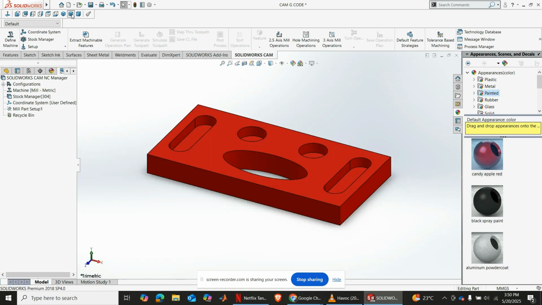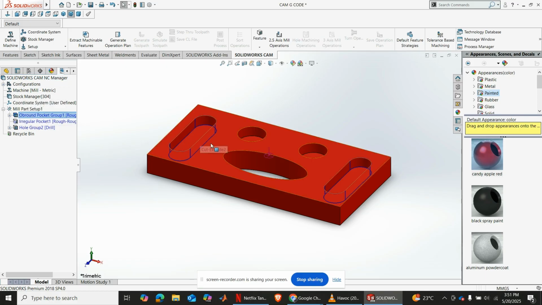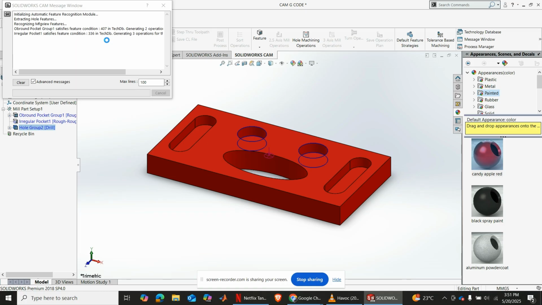So kinachofuata hapa ni extract machinable features, kwamba hii component yetu ina features zipi. So click extract machinable features, so automatically itasema we have on bound pocket, so we have this load pocket and this one. We have irregular pocket, which is this elliptical pocket, and then we have hole group 2, so we have these blank holes too, right? Hizo ndo machinable features. And then tuta generate tool path.